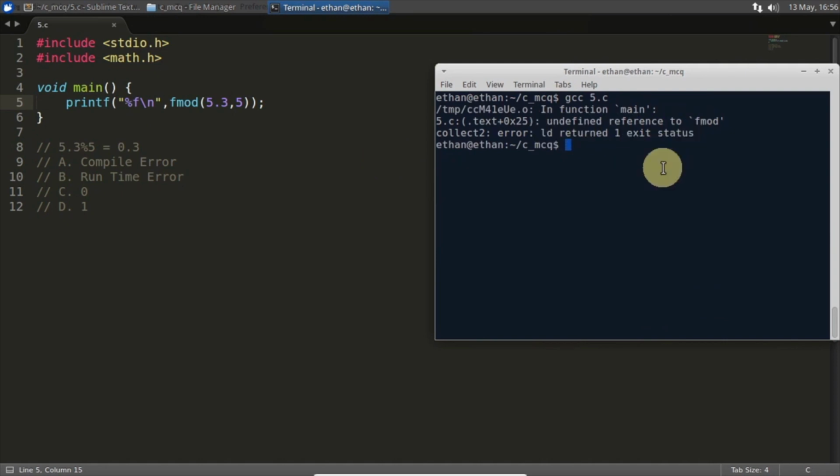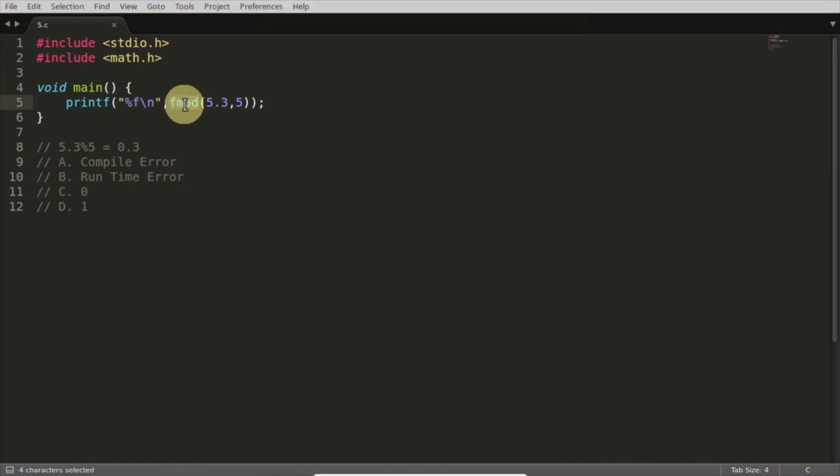Yeah, we need to give the library explicitly, so -lm. See, now it is compiled, and if you run this, your expected output comes. See, 0.3 is coming. Okay, so this is how we do floating point modulo operations. We use this function. Okay, so we are done here. Let's look at the next video.